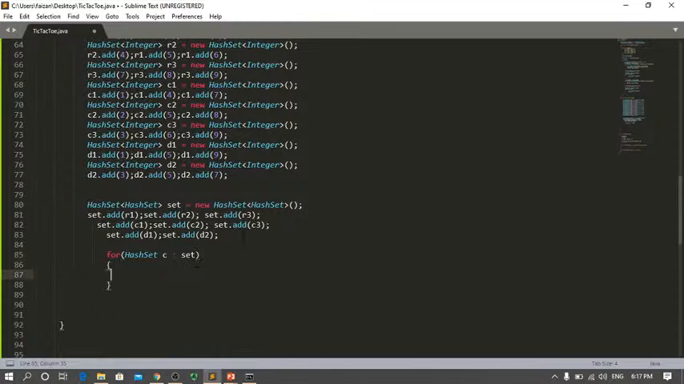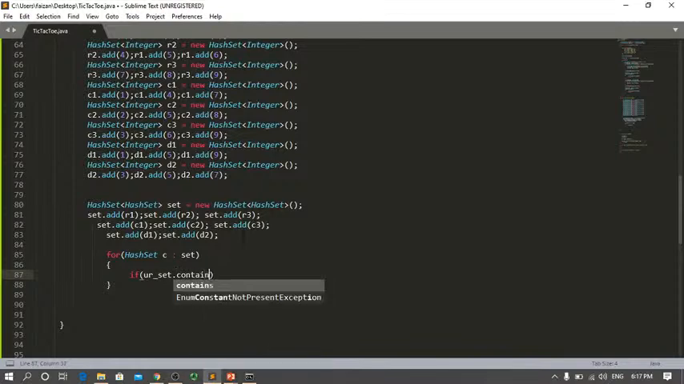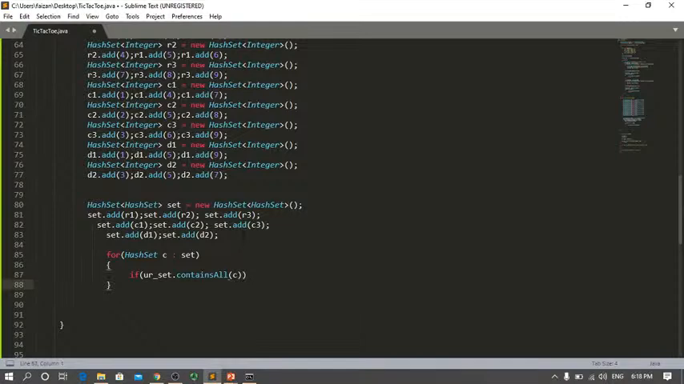From the set, it will loop around and we will check if the user set, that U set we created at the top, dot contains all, right, contains all what, this C, this collection. If that thing is contained in this set, I mean to say, we are checking if this set is already present in the user set, then he's the winner. We'll just return a string U1. Let's keep it simple. Now, if it's not present, then we will check again, else if.